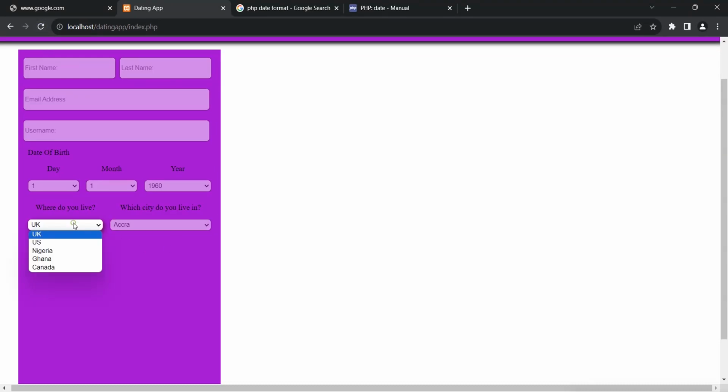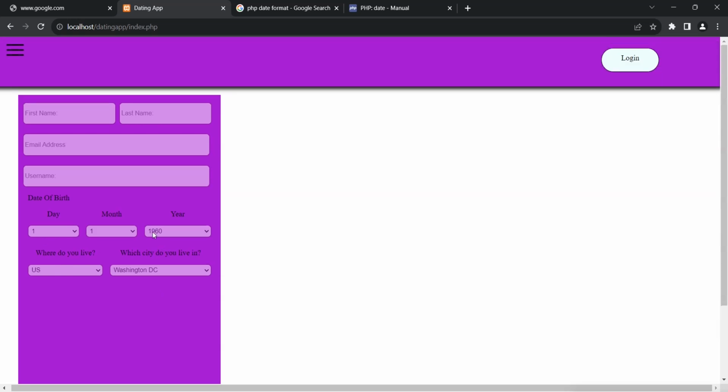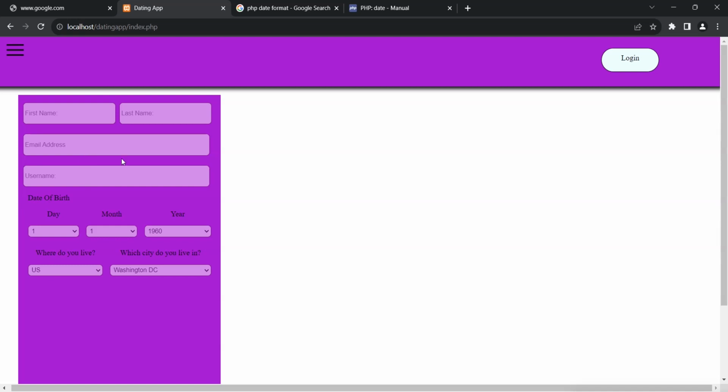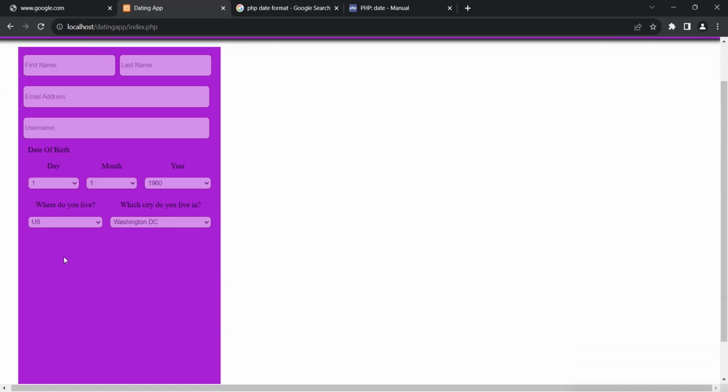Okay, so you have UK, then Ghana, so you can choose Ghana for Accra, you can choose Nigeria and Abuja, you can choose US and then Washington, DC. So these are very simple scenarios. Then we want the user to specify the interest for which he's looking on our page. Okay, is the person looking for a woman, a man, or the other way around?